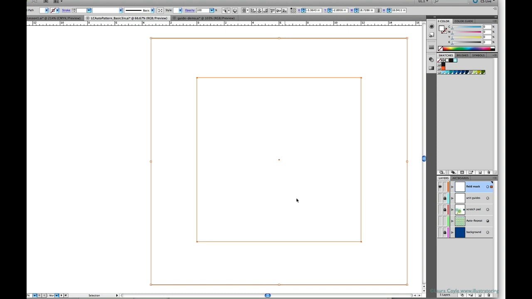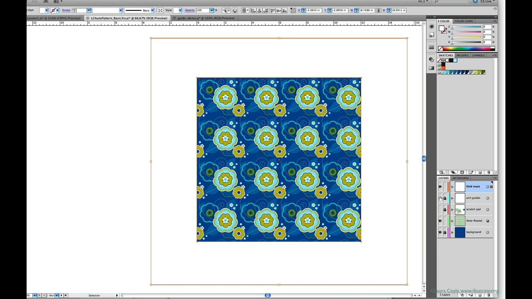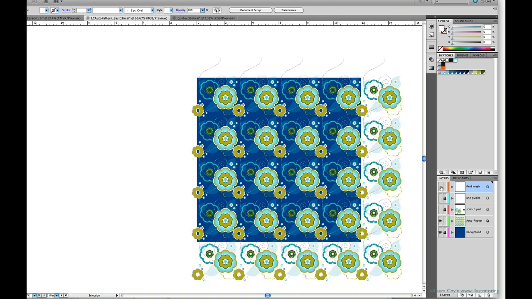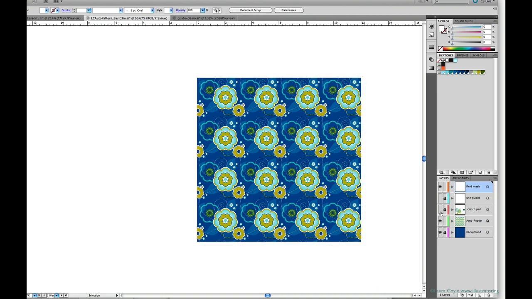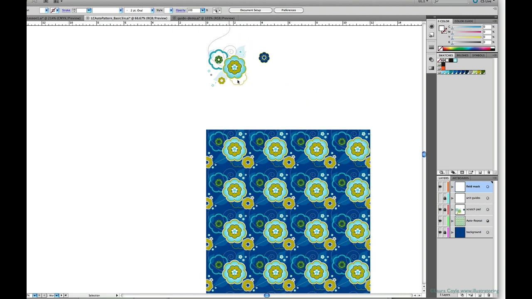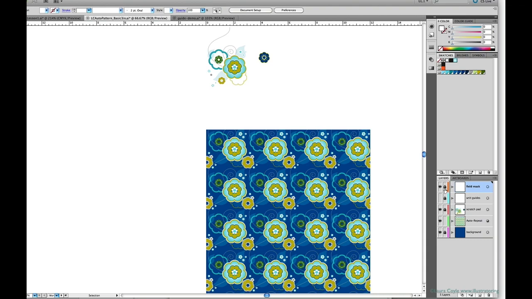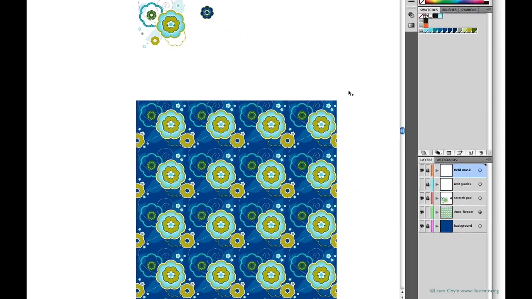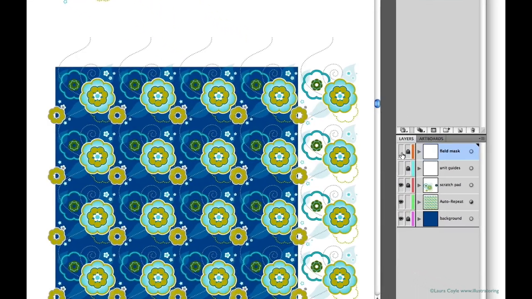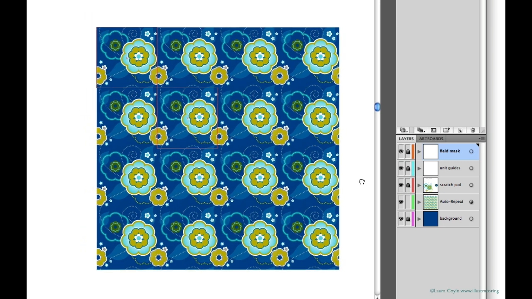Okay, so I'll turn on the background and the auto repeat layer, and you can see how the mask layer helps clean things up. And if I turn on the scratch pad layer so that you can see this, I want to keep my scratch pad art outside of the mask up here so it doesn't get hidden. And I keep the field mask layer locked as well, so I won't move it out of place accidentally. And of course you can turn this off and on when you need it in the layers panel, and same with the guides. Okay, so that concludes our tour of the layers in this file.